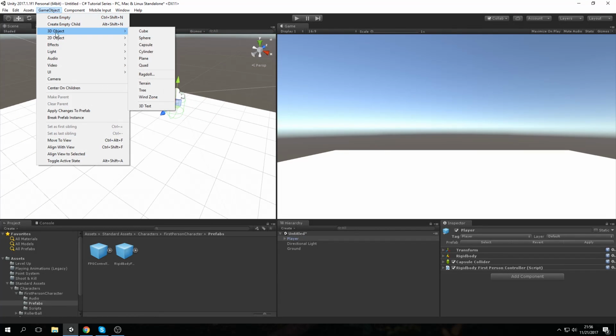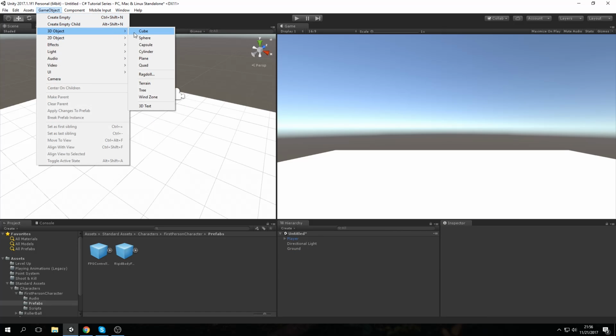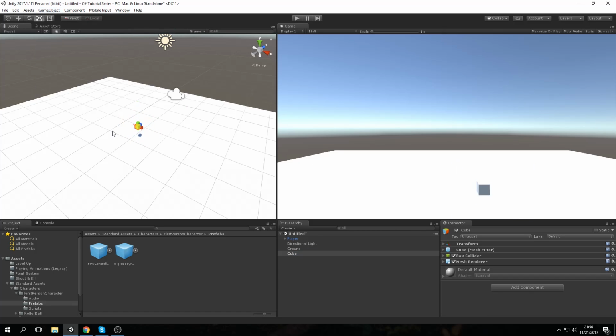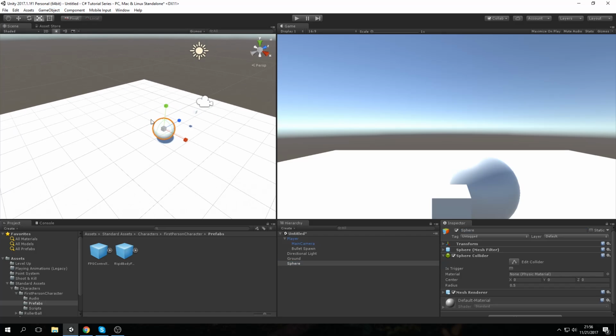Now we can add a 3D game object, a cube. I clicked the cube, I don't know why. A sphere. Alright, there we go. So we can make it smaller like that, and then we can move it pretty much in front of the player. So this will pretty much be the bullet spawn, so we can actually call it the bullet spawn. There we go. We can also create a sphere as a bullet. It will be a temporary bullet, and we can rename this to bullet.